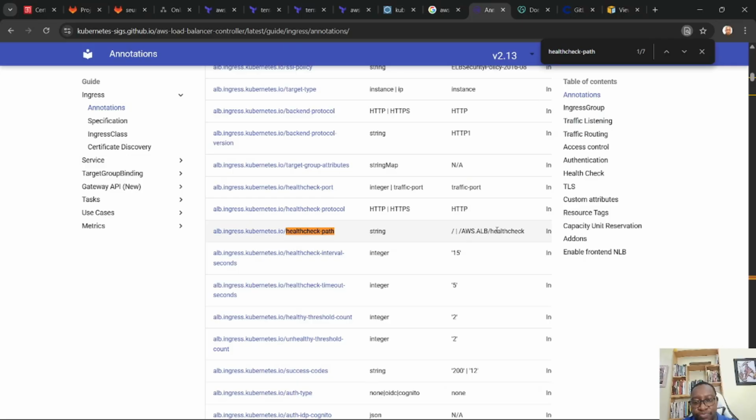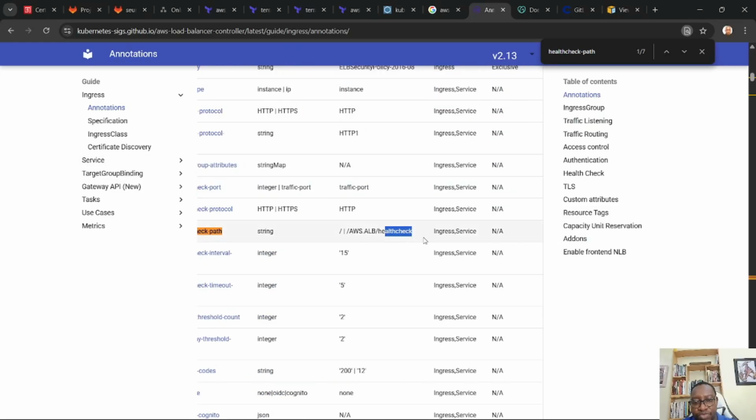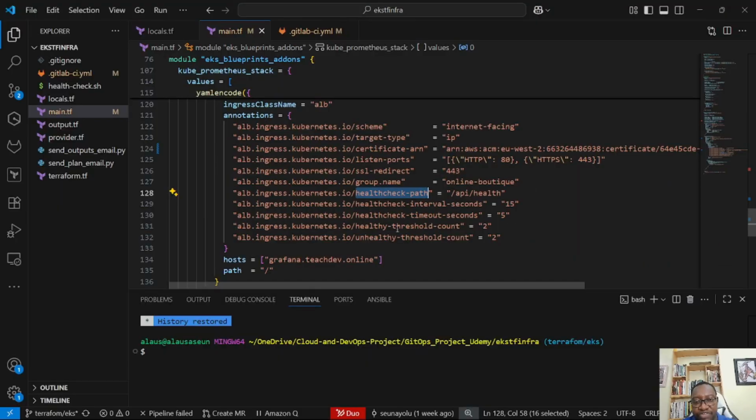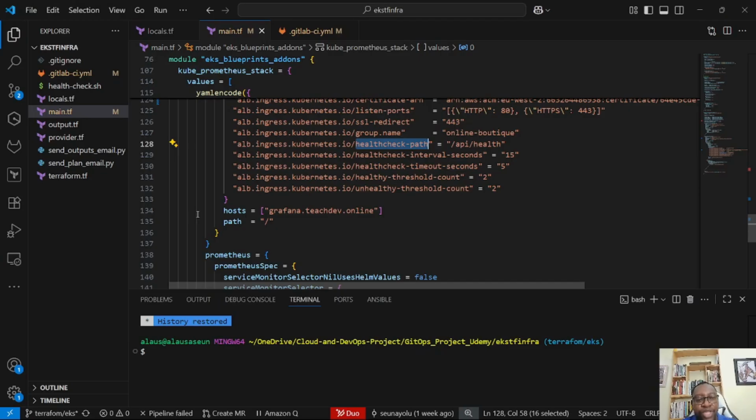So, health check path. We can have all of these options that you see here. Okay, so we have that. And then, of course, we have the health check interval settings that we usually do with the ALB. And then the host, we're saying grafana.teachdev.online.